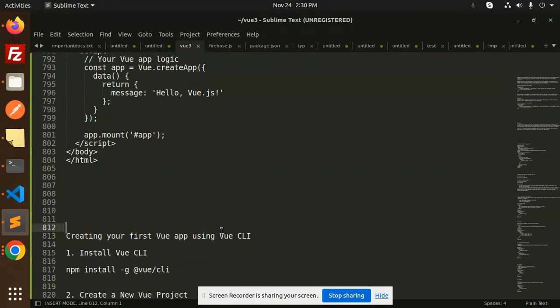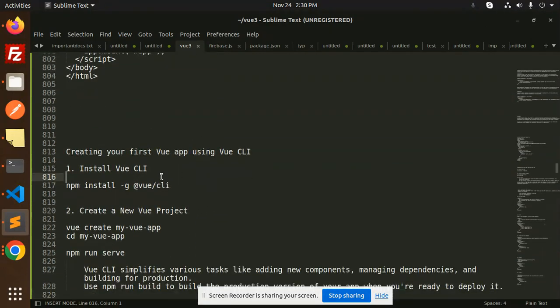So let's get started. So here we have the Vue CLI. First you have to install the Vue CLI globally. So this is the command. Okay, I have already installed it, so I don't need to install this. But first install this one.